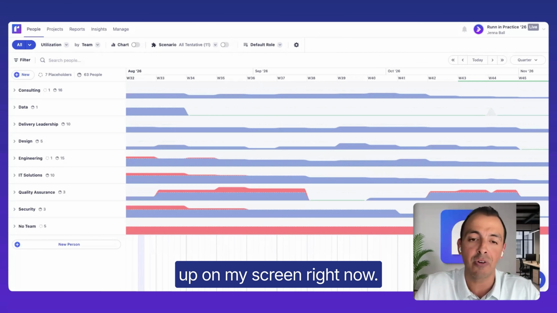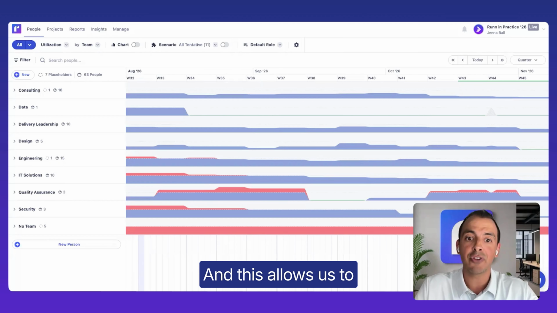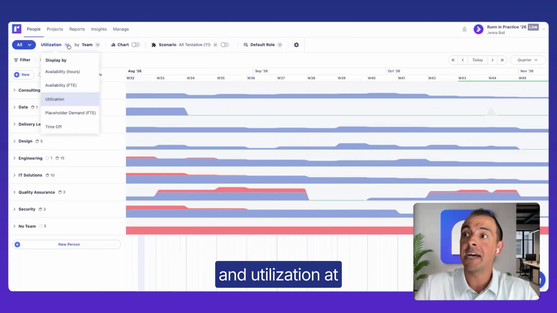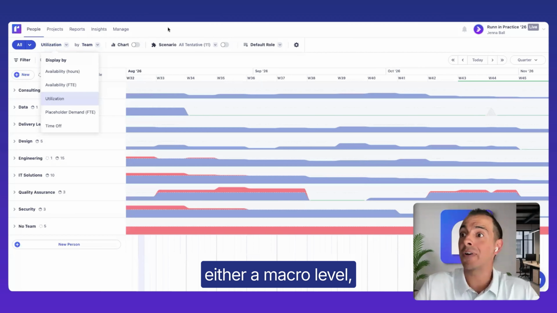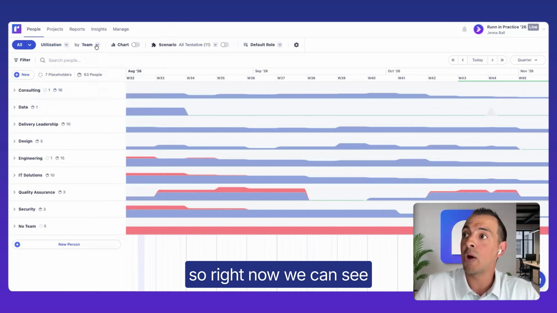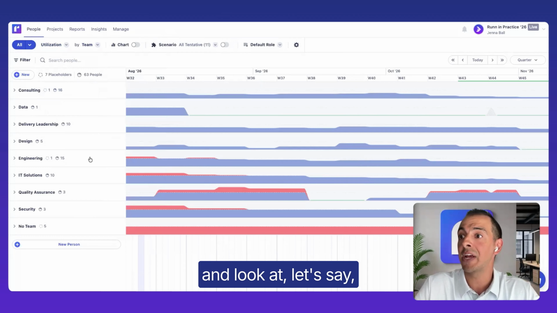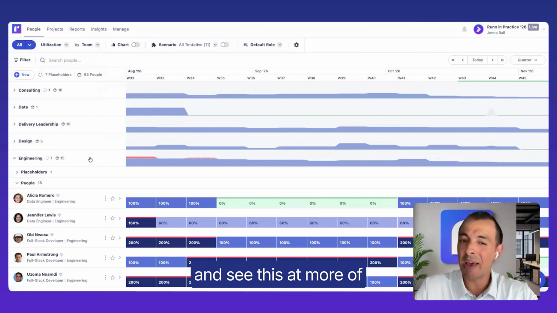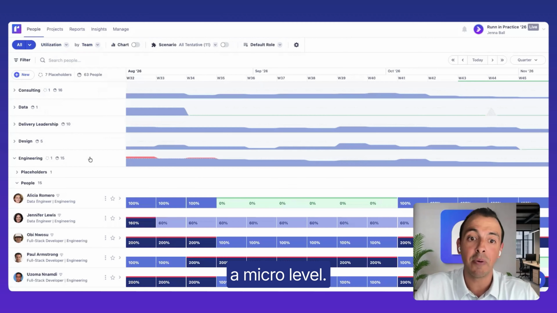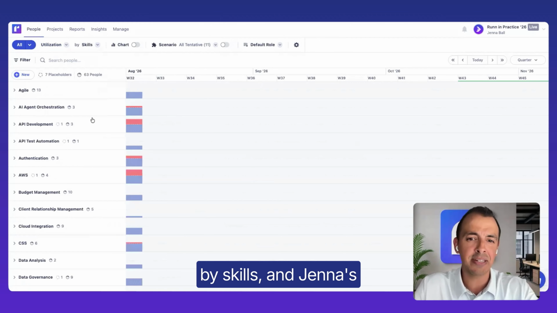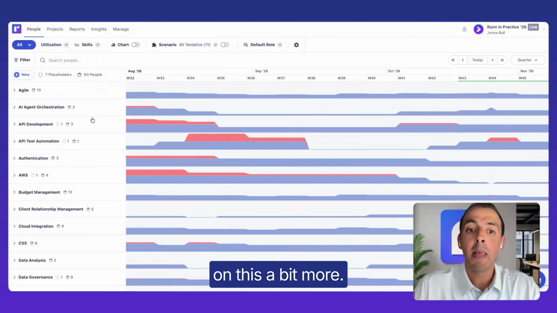And much of that visibility is surfaced across what we call the people planner. And that's what you see up on my screen right now. This allows us to understand both capacity and utilization at a macro level. So right now we can see this by team, but I can also drill into this team and look at, let's say, our engineering team and see this at more of a micro level. But we can also group this by skills. And Jenna's going to touch on this a bit more.